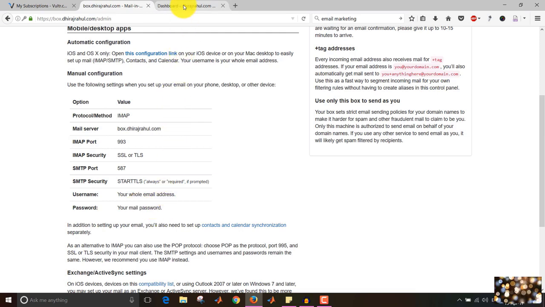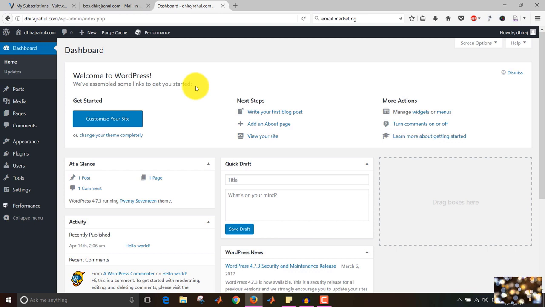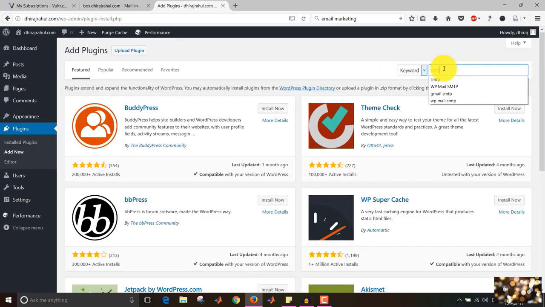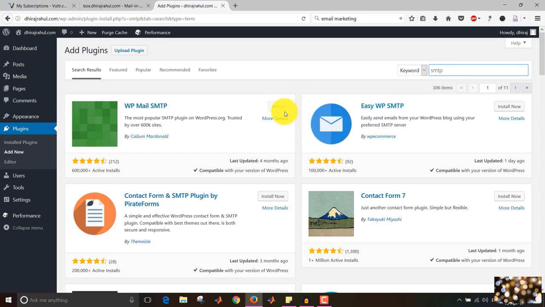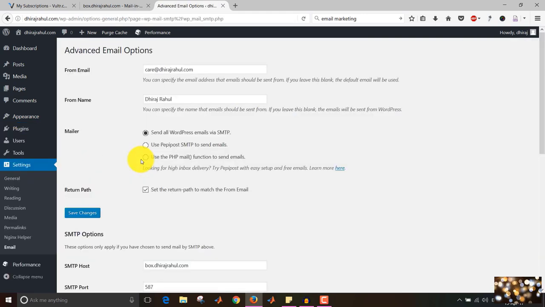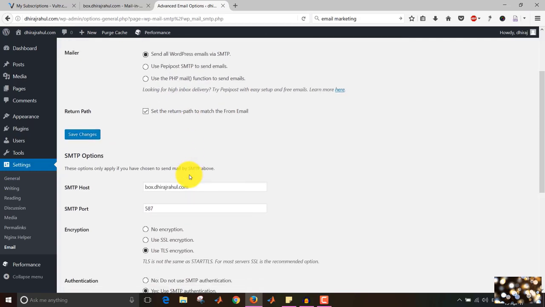If you have a WordPress site, then you can install any SMTP plugin to relay all the emails or newsletters via the mail server. Just go to plugins and then click add new and search for SMTP. You will get a number of free plugins. I am using WP Mail SMTP to relay all the mail from my WordPress website. Let's go to the settings of WP Mail SMTP. Enter your mail ID here and after that your name. Then you can select any option as per your requirement.